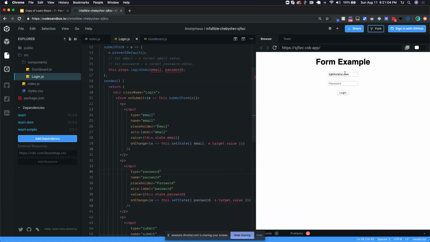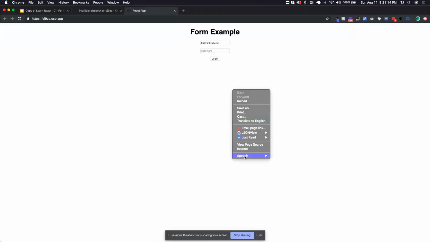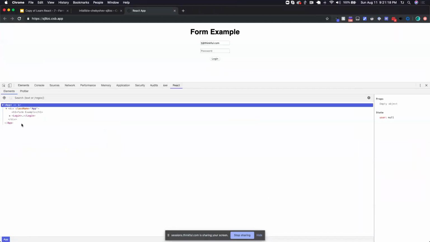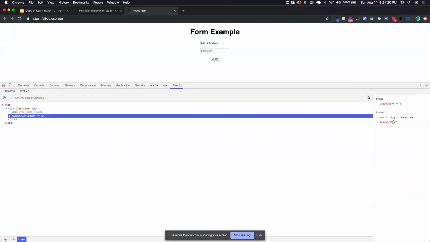And so now what does that mean? That means that I can come in here and now I can change my email, right? I can change my password. Now let's open this up in another tab again so you can see what's really happening behind the scenes in our React DevTools. So we'll go in here to our login form and you can see in state we've got that default TJ at Thinkful.